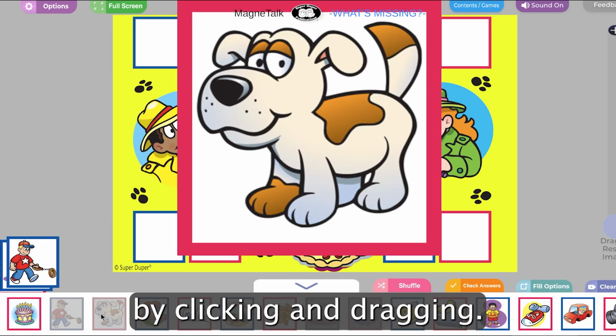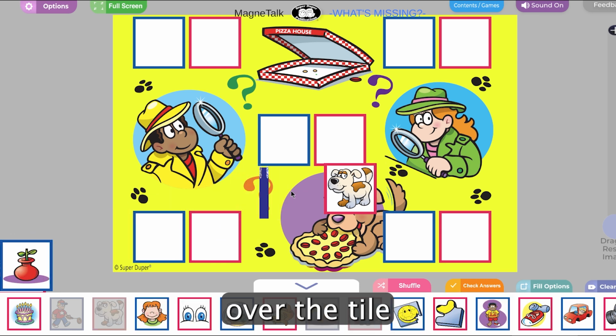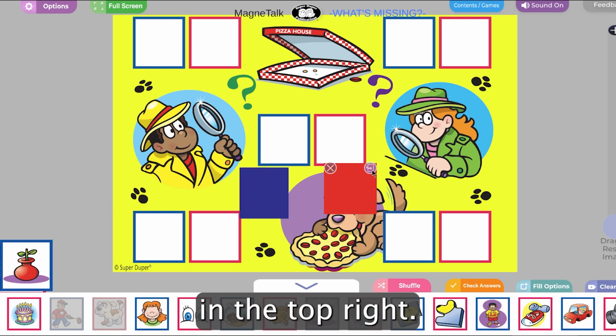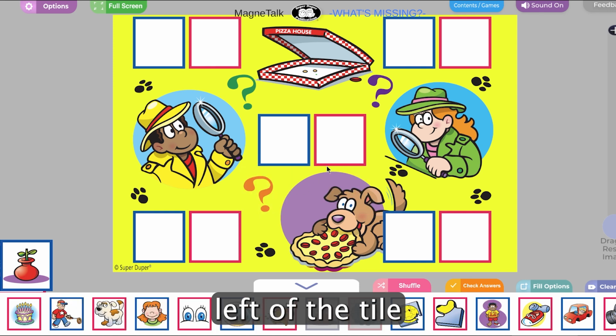Move the tiles on the board by clicking and dragging. Flip the tiles by double-clicking or hovering over the tile and clicking the Rotate button in the top right. Close out by clicking the X on the top left of the tile.